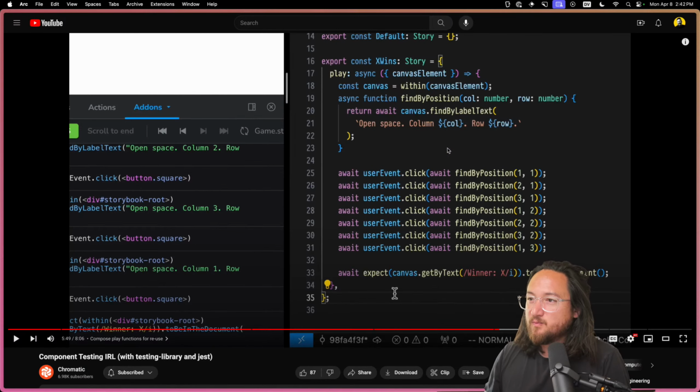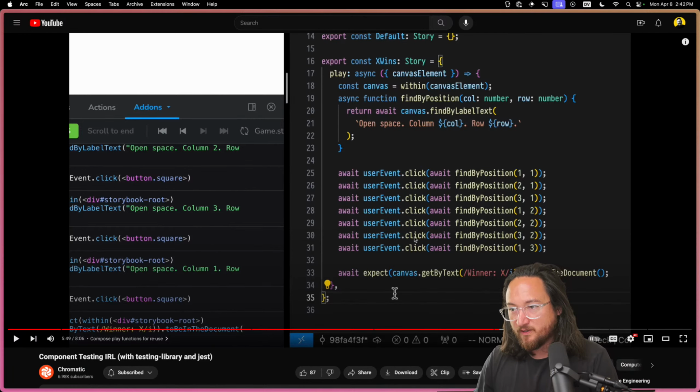The cool thing is that if I wanted to do an O wins case, I can compose these together. Actually, O wins is probably a bad example of this, but I can compose these together by spreading out this play function over another story. So maybe I would take off this last case right here, the winning case, and save this as a replayable snippet for each section, and then just play the winning play over in each of the individual X wins and O wins stories.